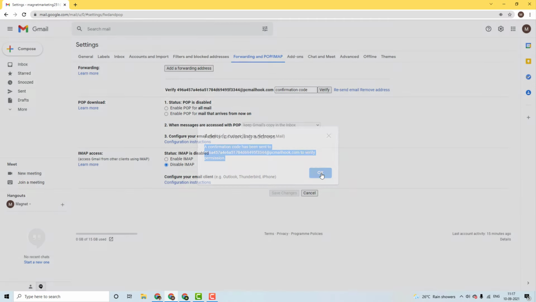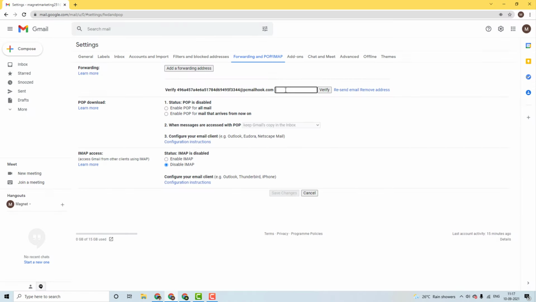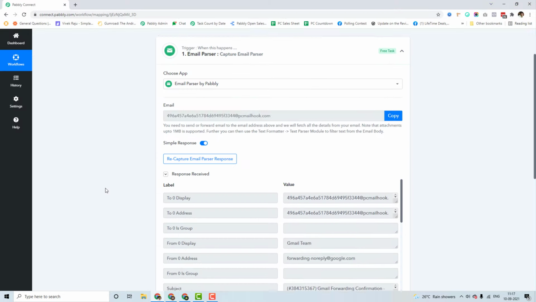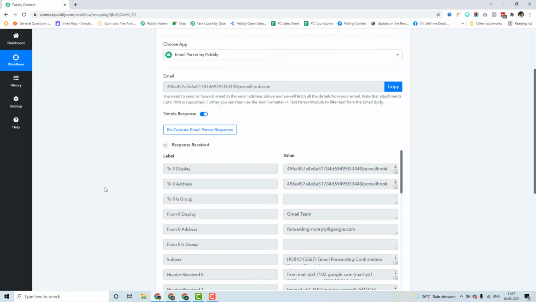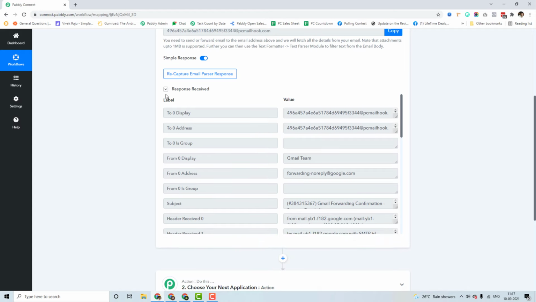So I will just click on OK right here and it is asking us to enter the confirmation code right here. So what I will do is go back to my workflow right here. As you can see, the email that was sent from Gmail is automatically captured here under the response received tab.